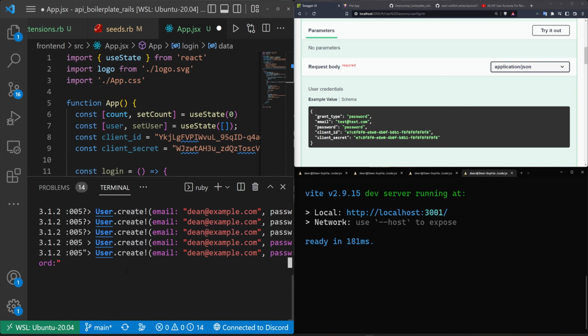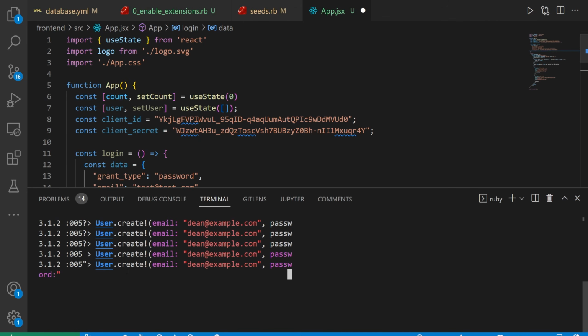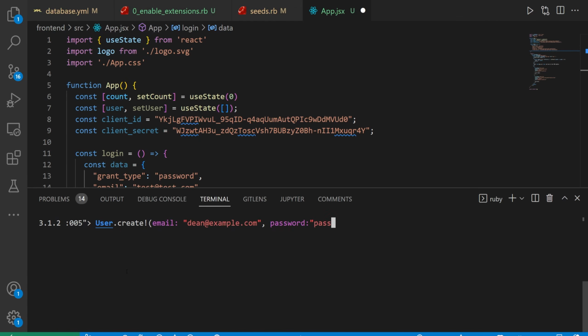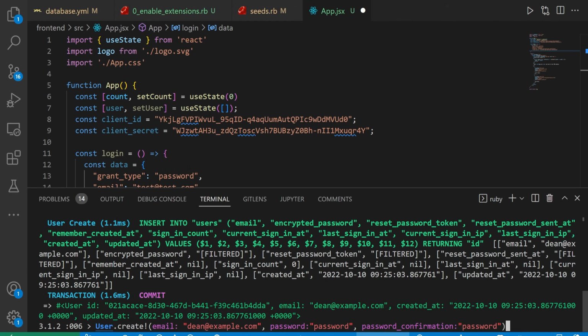The password, oops, that's not good. Let me full screen this maybe. The password is just going to be password, and the password_confirmation. Oh, this is really not enjoying what I'm doing to it right now. Is going to be password. Hopefully after I run this, I can show you the full line.